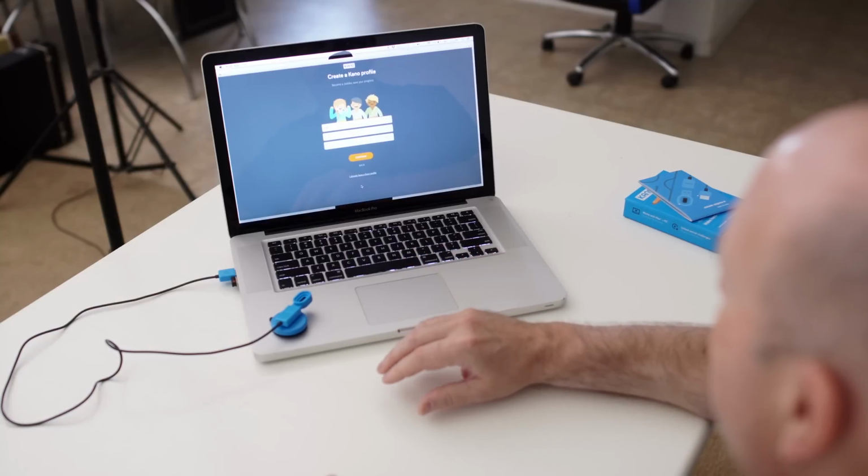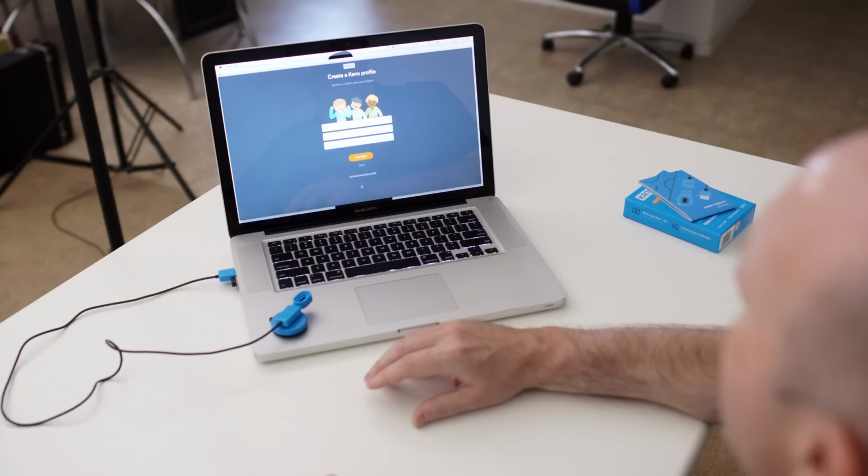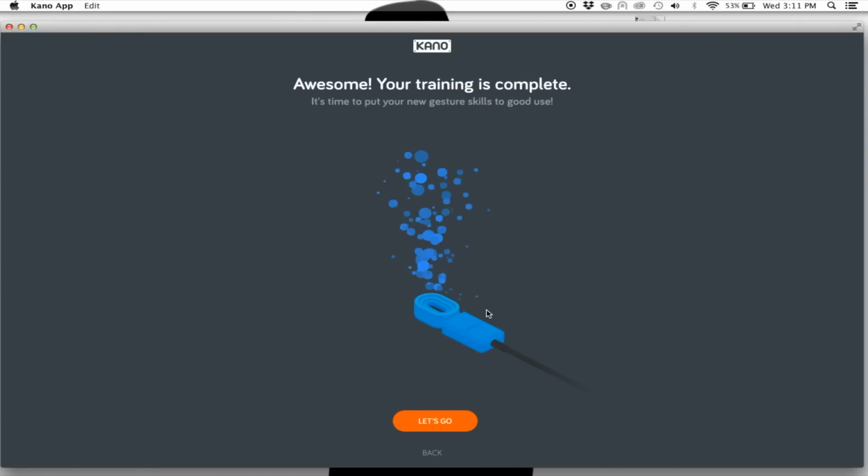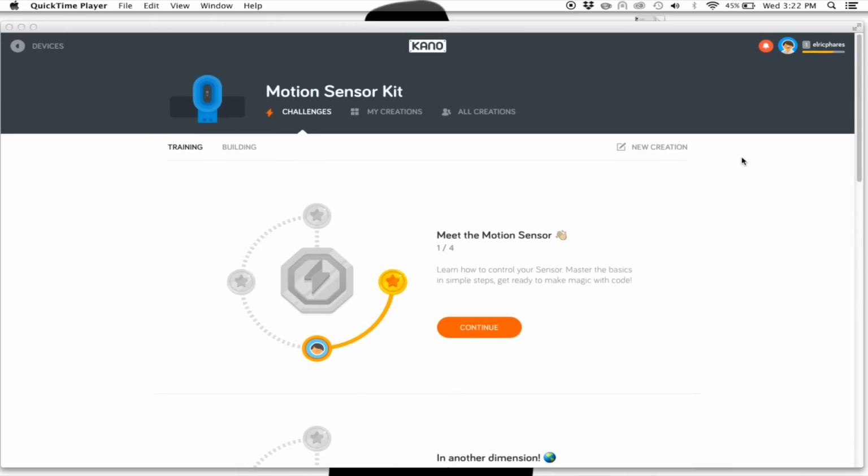Let's continue. Now it wants me to create a Kano profile. So now that we've trained the motion sensor, create an account and all that good stuff, it says our training is complete and it's time to jump in. It says, let's go, so let's go.